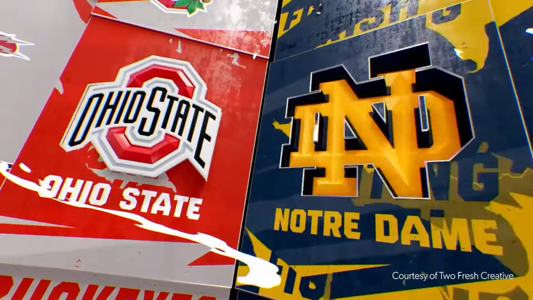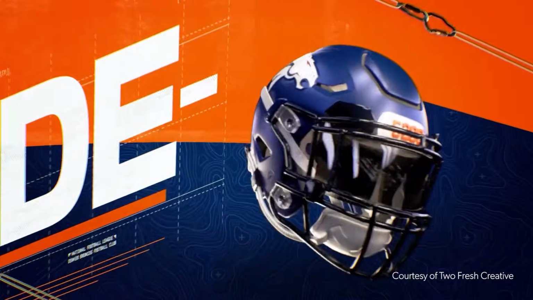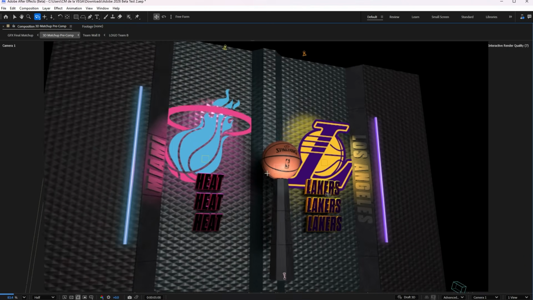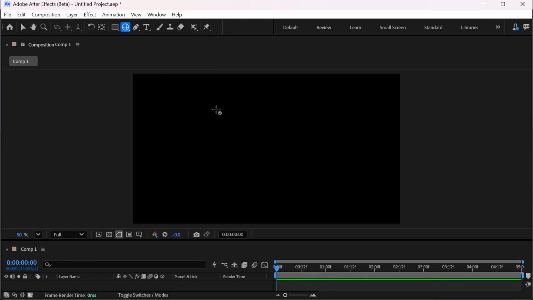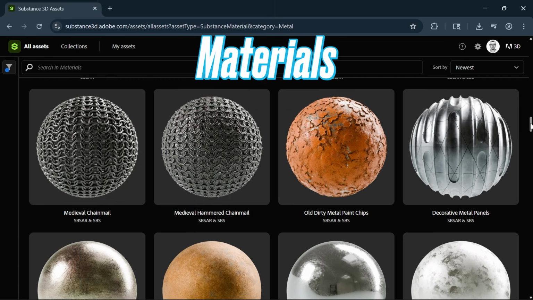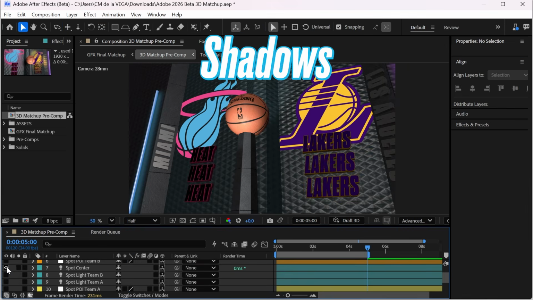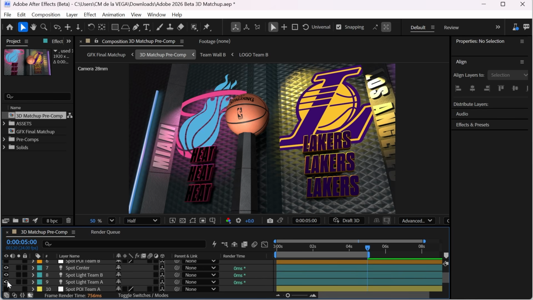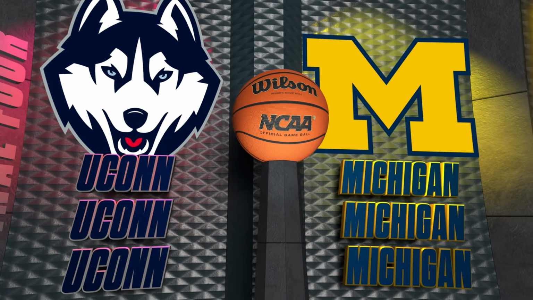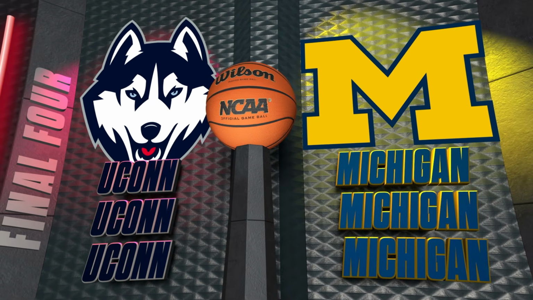This used to take Cinema 4D or Blender, now it's inside After Effects. Because After Effects just leveled up in a big way. We're talking real 3D meshes, substance materials, displacement for depth, and lights that finally cast shadows on your scene. I'm breaking down how to create a full 3D sports matchup motion graphic.